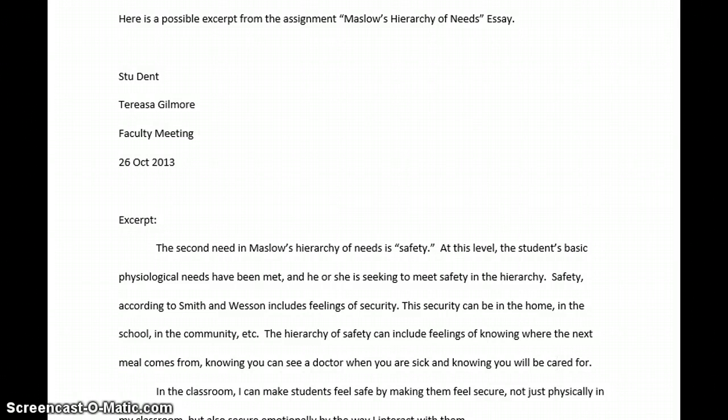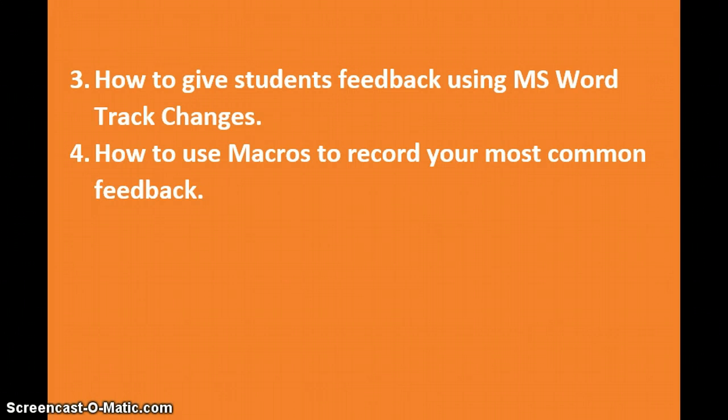I'm going to pause and go back to our objectives for just a few seconds. We're now looking at how to give students feedback using MS Word track changes and how to use macros to record your most common feedback. But before I do, I just want to remind you that the best feedback can come from a well-worded assignment. So make sure that the assignment you give your students is a well-worded assignment and that a rubric follows that. That was something that we went over in the fall faculty meeting. If you don't have that information, I can send it to you if you email me.